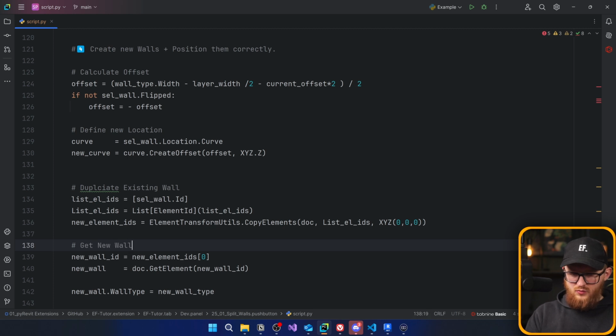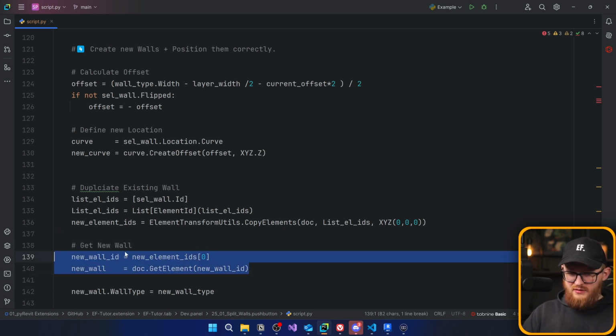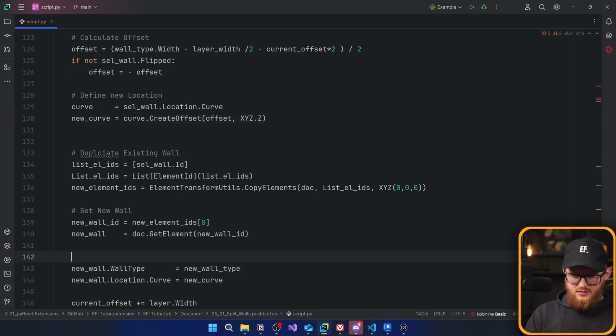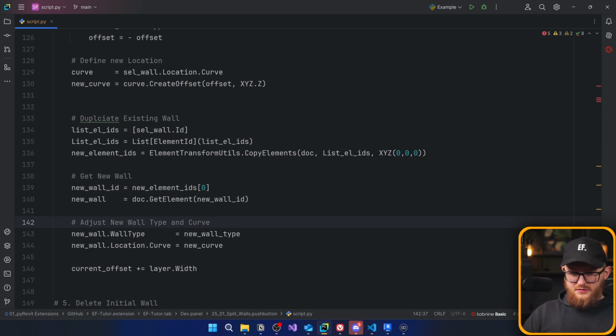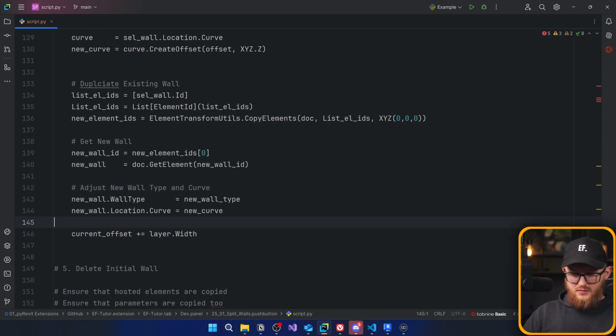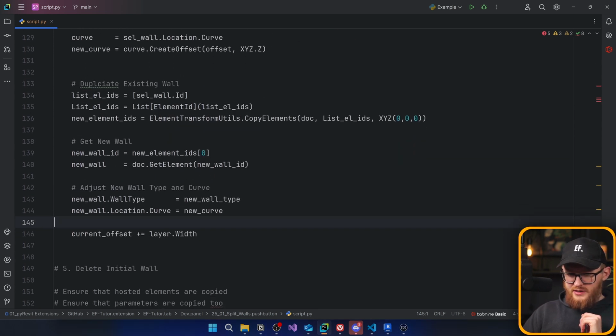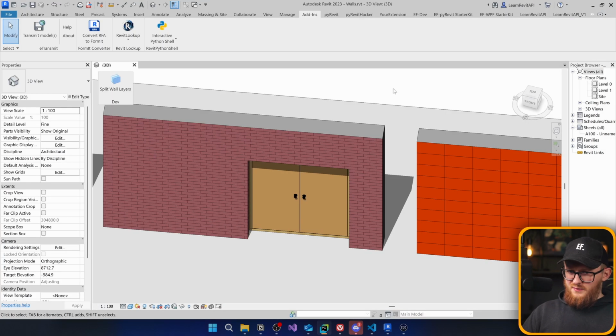This is going to get new wall. We're going to assign new wall type. And we're going to assign also a new location. For that, we're going to take new wall, location, curve equals new curve. Right? Adjust new wall type and curve. All right, this is probably the most tricky part of this code, to just make the right offset and kind of duplicate it correctly. I think that should work.